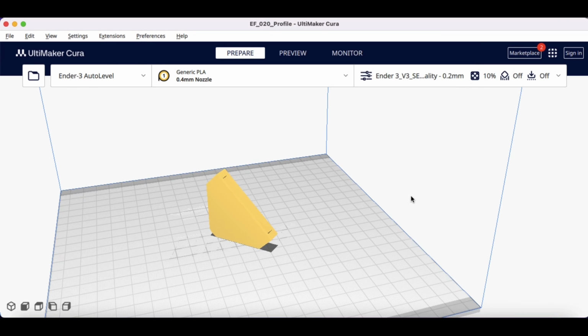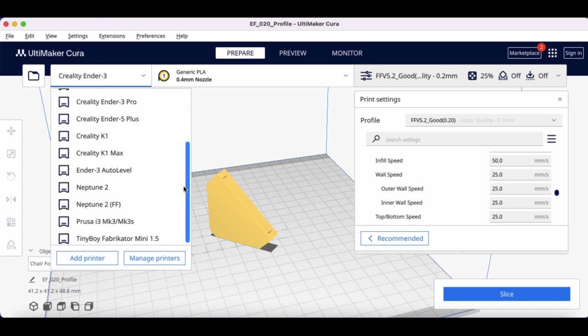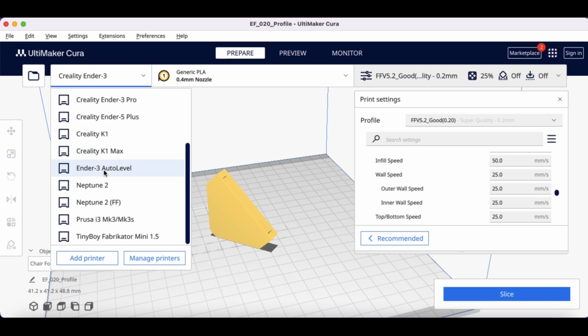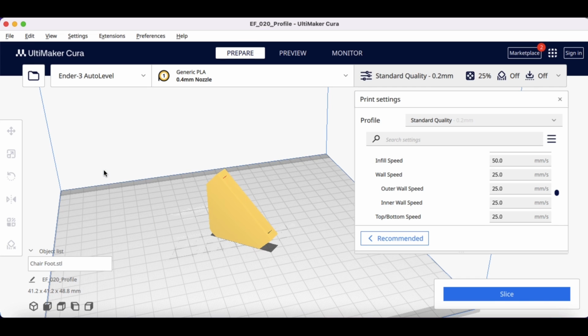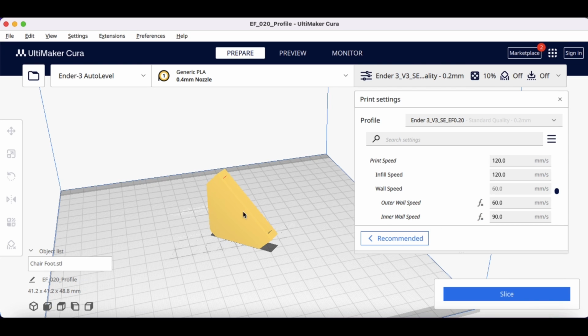It'll load the chair 3D print, which I know you don't need, but now you can test it. And all you need to do is select the machine. Make sure you select the Ender 3 auto level, which should have been included when you loaded that project file. Once that's selected, then go select the profile, which is the Ender 3 V3 SE Extra Fast 0.20. Click on that one and then slice it and print it and see what results you get. Hopefully you get good results just like I did.